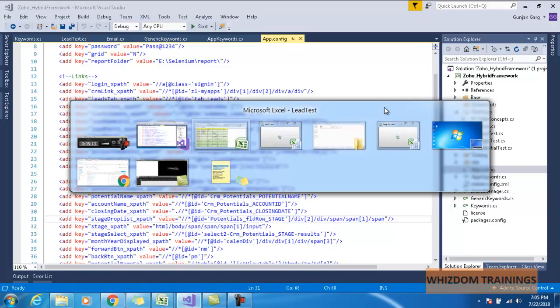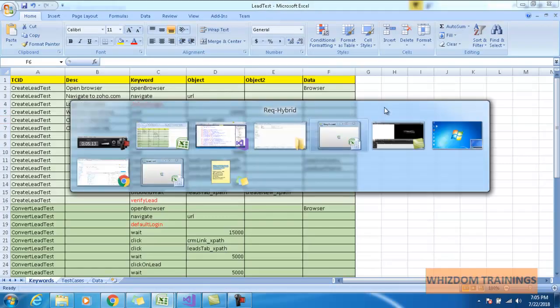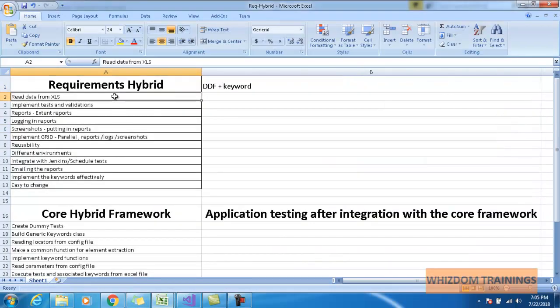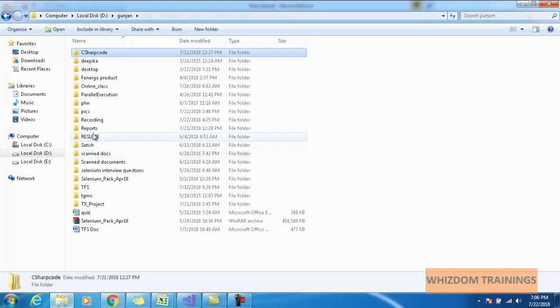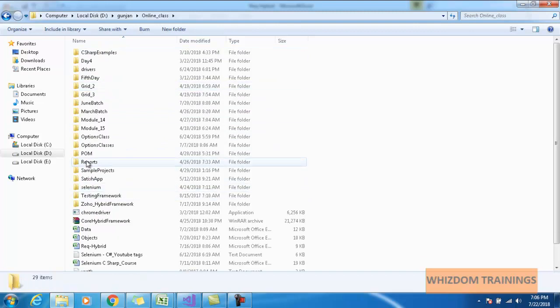Alright, now coming back to the requirements of the hybrid framework, we have to read the data from the Excel file. We have seen how the Excel file is maintained, and how we will be writing data into the Excel file and reading data from it. Then we will be implementing the test cases and performing some validation functions as well. Then we have to generate the reports, that is, we will look into how we can generate the extent reports. And if I show you a sample report, hold on, let me show you.